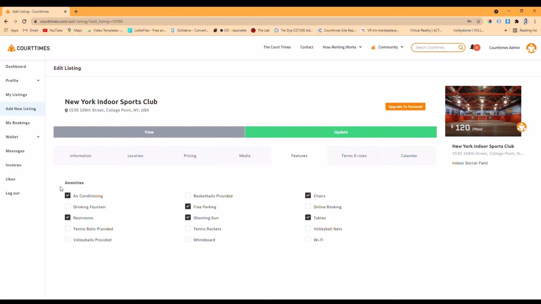Here's the features section. You can choose what your facility offers. Basically, if you offer free parking, shooting gun, whiteboard, Wi-Fi, whatever you offer, you can add that so renters are aware of that.